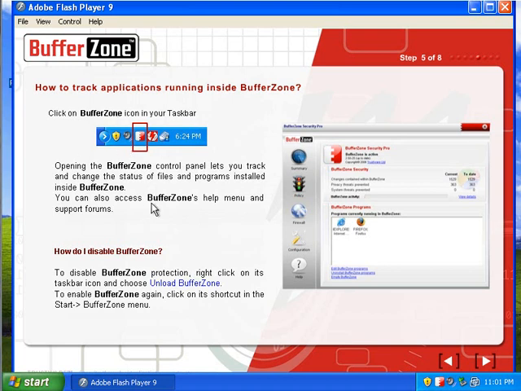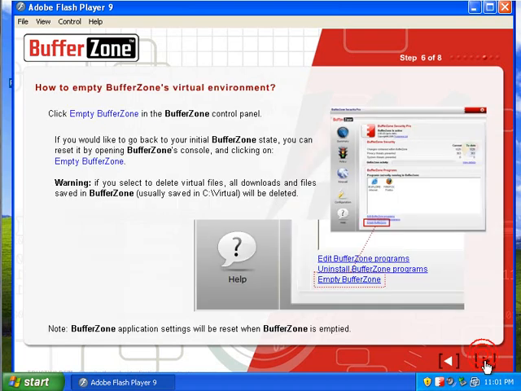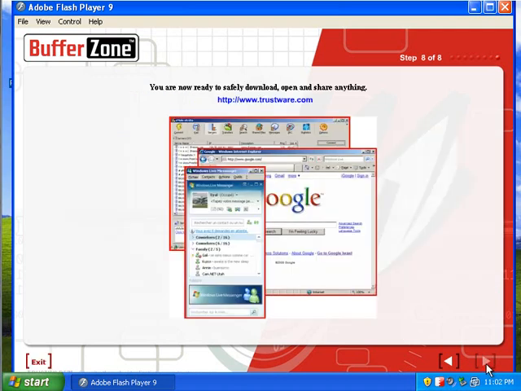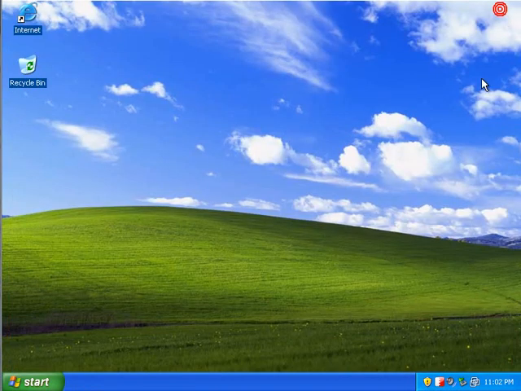So this just tells you what to do. This is not anything needed. And then you can empty buffer zone too, which cleans out everything within buffer zone. This tells you about the My Documents, defines it as confidential, and files in My Documents cannot be read or opened by applications running inside buffer zone. And you can add exceptions to that list. So, now are you ready to download, open, and share anything?